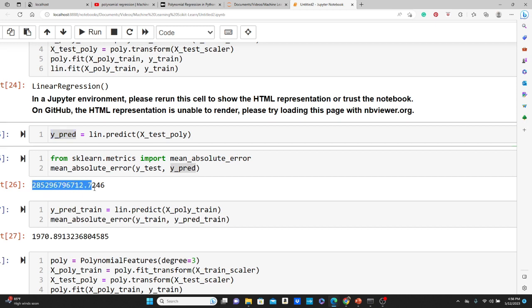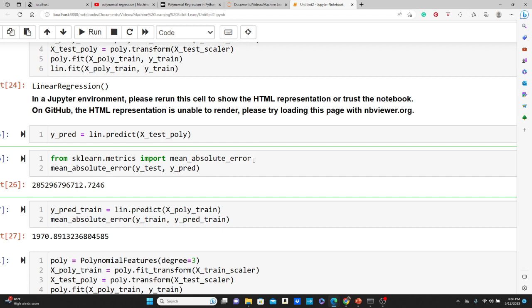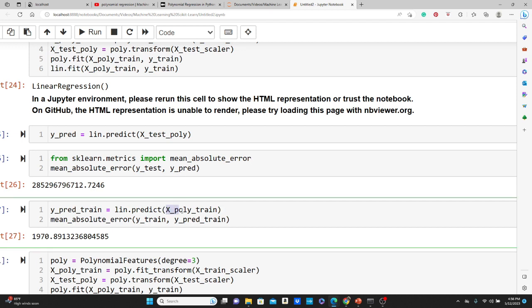This is pretty big. Now I want to see how big the error is on the training data. So I am predicting the label for the input features of the training data, x poly train, as well. And then I'm calculating the mean absolute error for y train, that's the true label for the training data, and y pred train, that is the prediction for the training data. And you can see it's 1970, it's really small. And for the testing data, it's too big. So this is what we call overfitting.